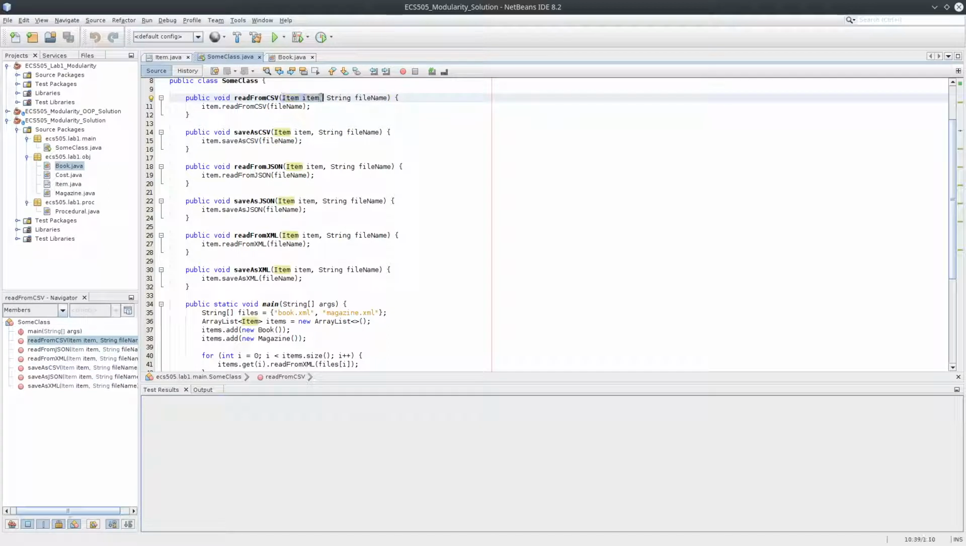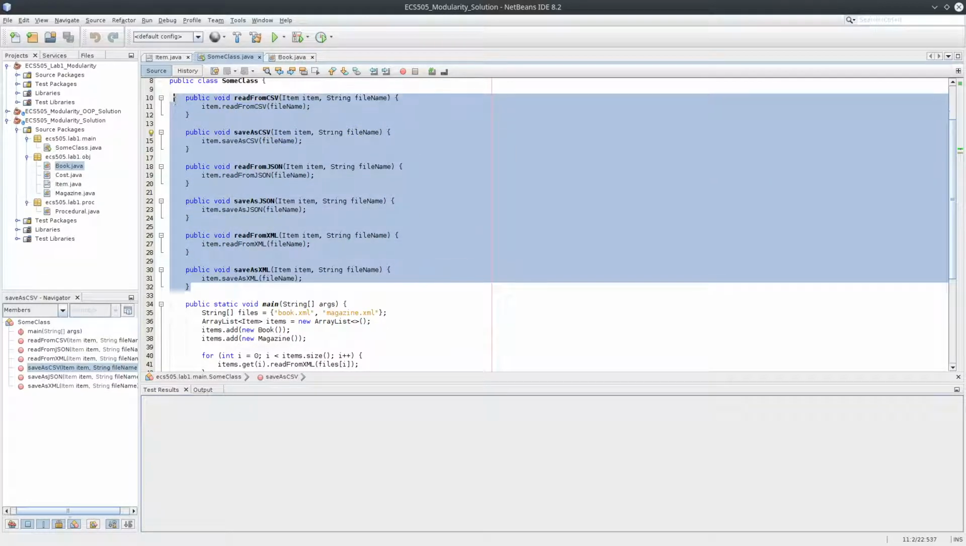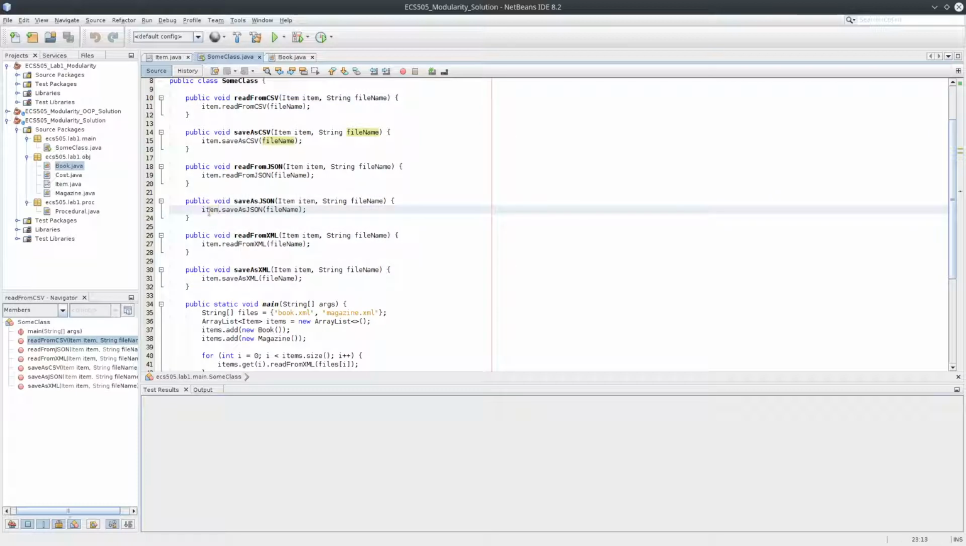I can just pass the item type, and then I can say, okay, this is a book item, read it from this file. This, for example, I can just say is whatever the item type is. I can pass it to it, and then I can say save it to this file. So as you can see, no matter how many different types of items I add, all these functions will still stay the same, because it is based on the item's ability to perform these.